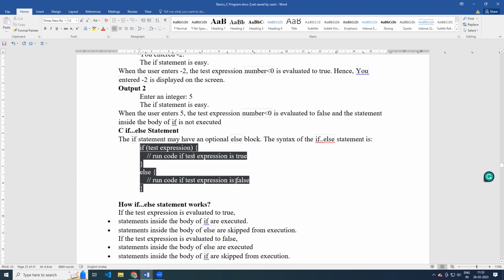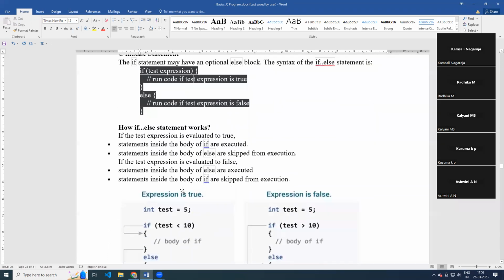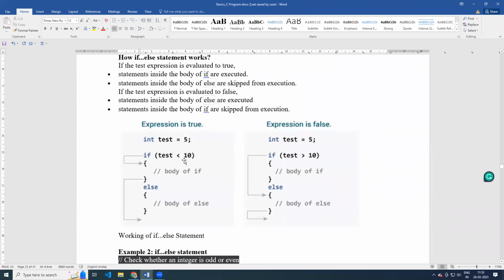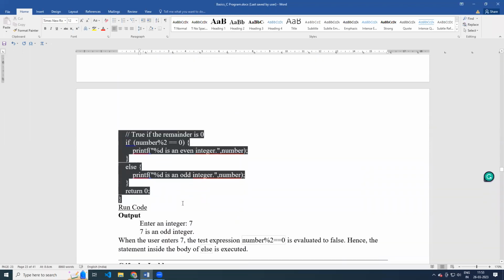If else, you can go with the nested if else, one after the other, without losing the hierarchy. Means if test is less than 10, fine. Else, body of the loop, we can do that. The same case: if else, this is one statement.